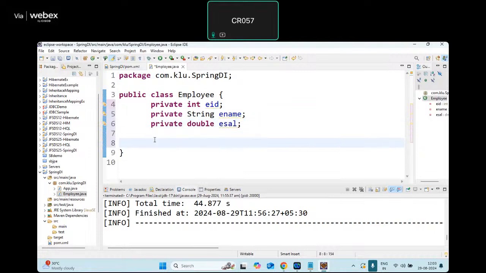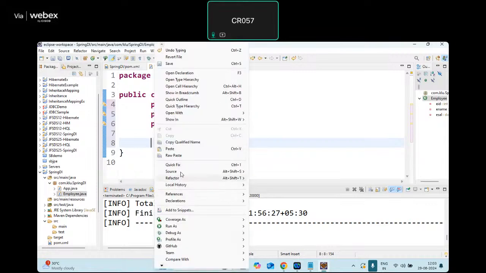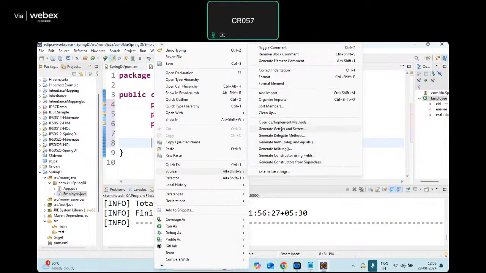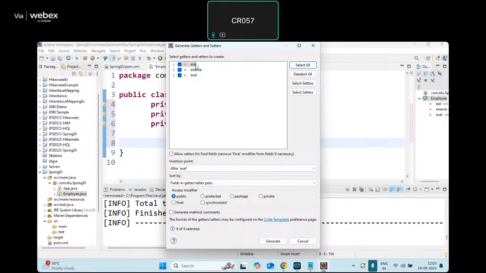Here, in order to implement setter and getter methods, I need to generate them. Right click here, go to source, click on generate getters and setters, and select all the 3 fields for which you want to have getter and setter methods. So click on what?